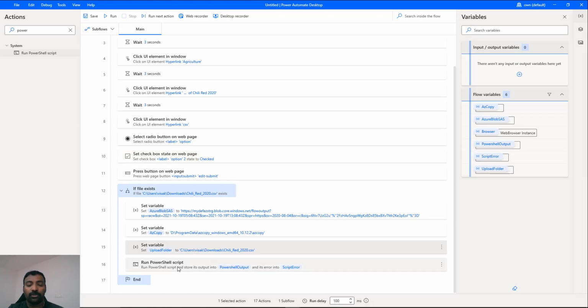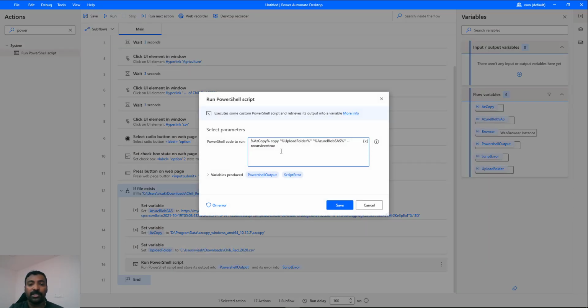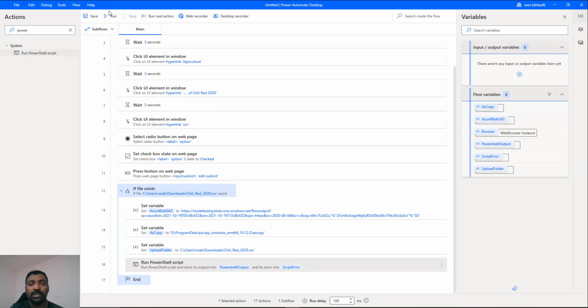Now finally we are going to run this PowerShell script. The script will be the full path of the AZ copy, followed by the copy command, then followed by the file path, the place where the file is actually placed, to the blob path, and finally there will be a recursive flag in order to make sure that whatever files are there inside are uploaded. In this case it's a single file, so we don't need to worry about that. So you click on save, and now you can click on the run option.